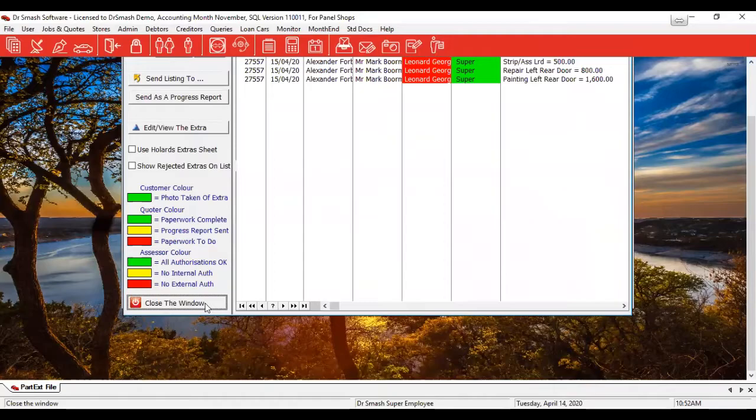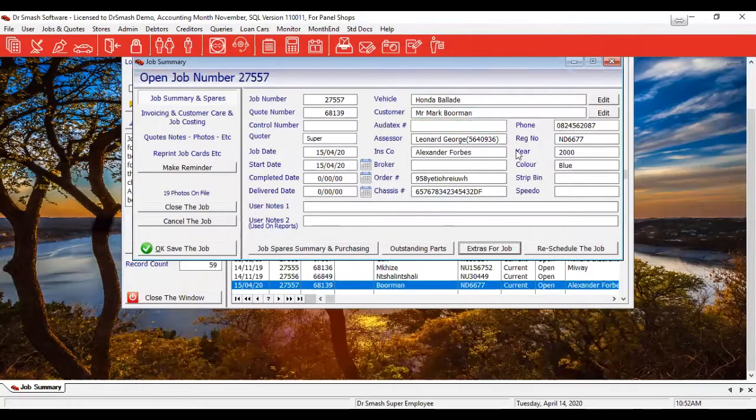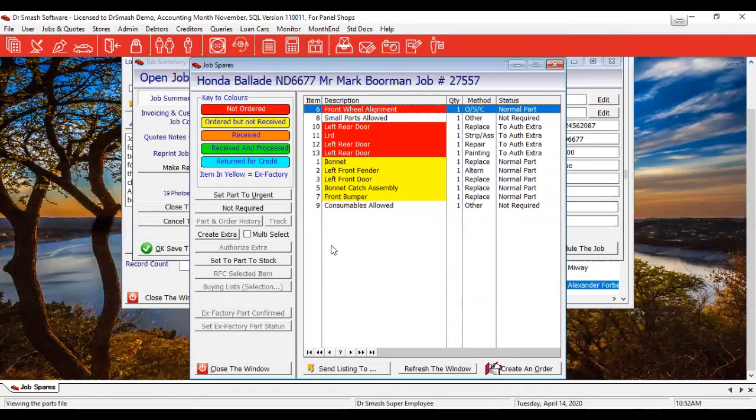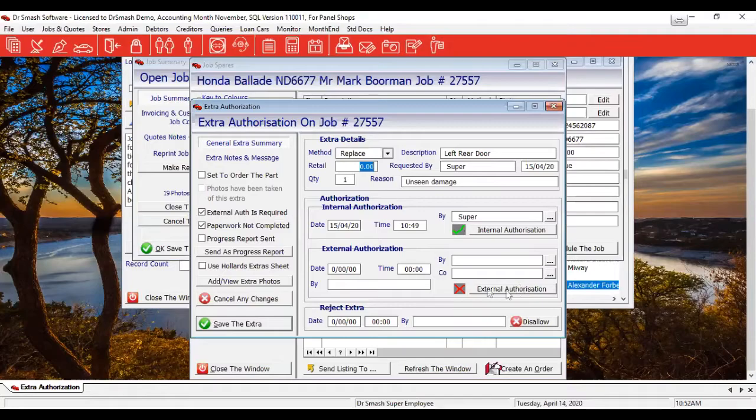When the assessor comes back in and either authorizes it or rejects it for you, you come back to your spare summary, you highlight the part, we go to our authorize extra, and then we go through and either authorize or disallow. So you click whichever button it is that they have said. If they're authorizing it, it puts in their details as to who they are and the date and time that you've clicked on it and who you are that clicked on it.